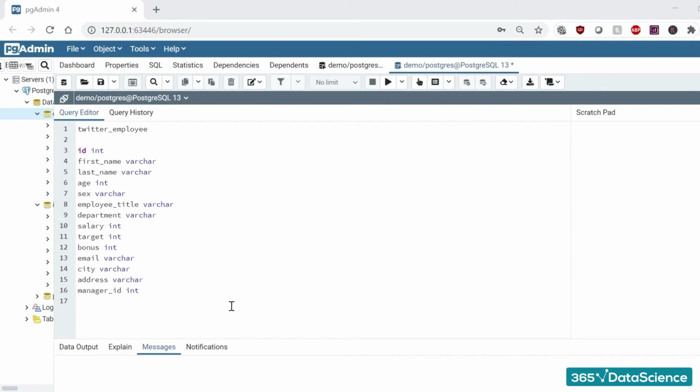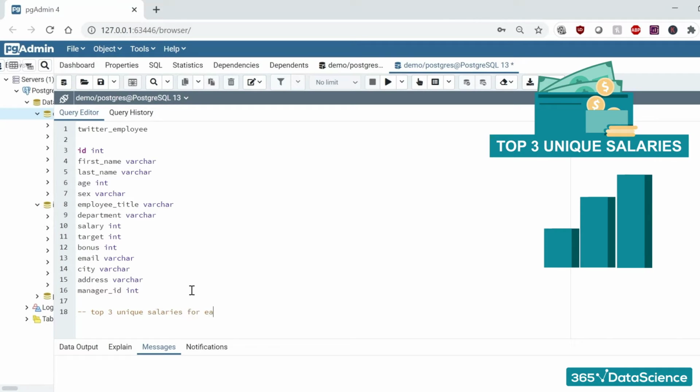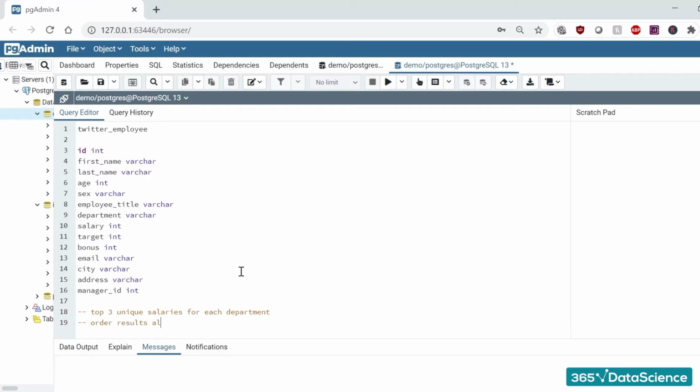Okay, cool. So make sure I understand. For this report of our employees, we're trying to find the top 3 unique salaries, right? So the top 3 unique salaries for each department. Yeah, we're trying to find the top 3 unique salaries. Okay, and then we want to order results alphabetically by department and by salary in descending order.